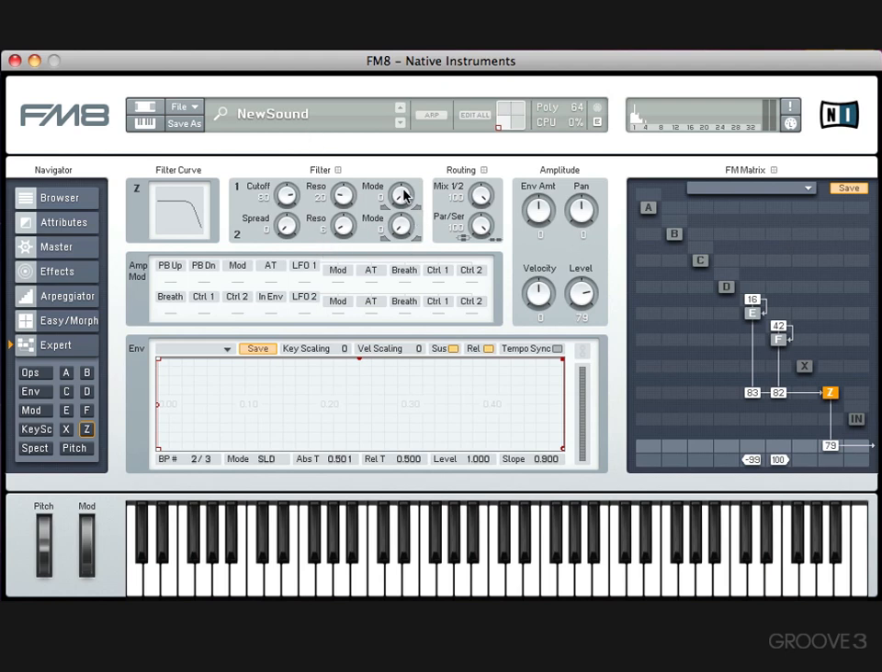These mode knobs determine whether it's a low-pass filter or a high-pass filter or a band-pass filter. So when the knob is fully over to the left, it's rolling off everything above the cutoff. When it's fully over to the right, it's rolling off everything below the cutoff. And in the centre, it's rolling off everything on either side. Today, we want it to be a low-pass filter. We're going to give it a bit of resonance, and we're going to keep the routing as it is.